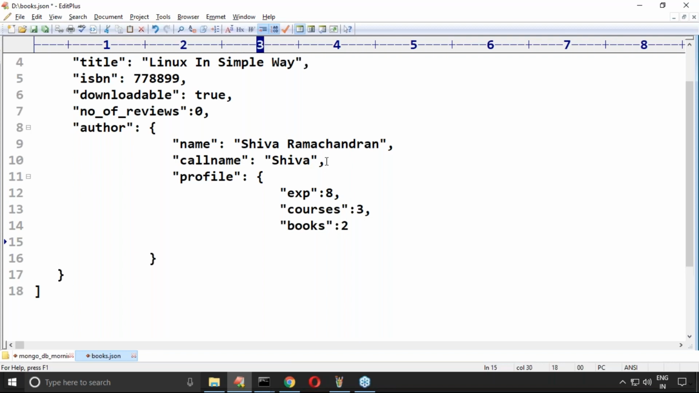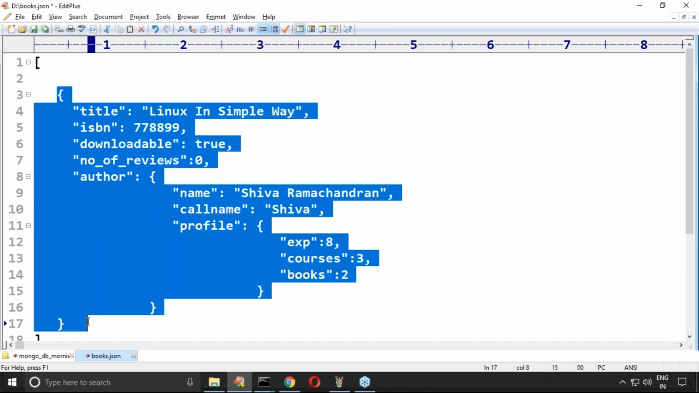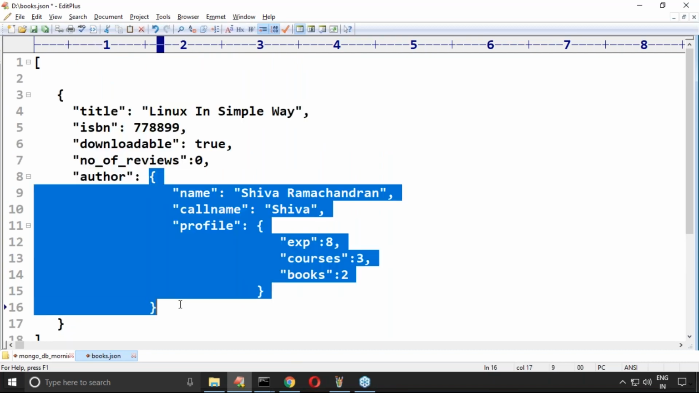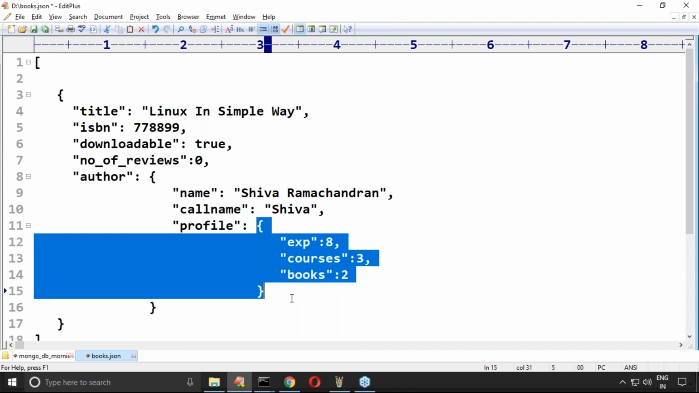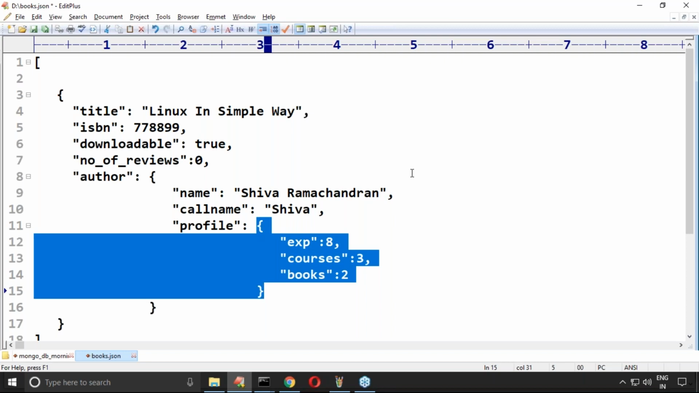Now just observe carefully. I'm taking it like this. How many nested levels? I'm taking three levels. This is the topmost level, in that this is the second level, in that this is the third level. So this profile document is available at nested level 3. Is it possible or not? Yes, possible.